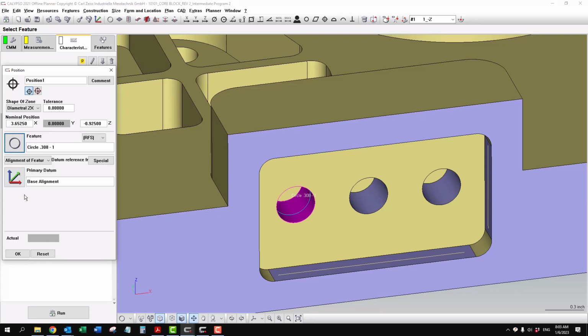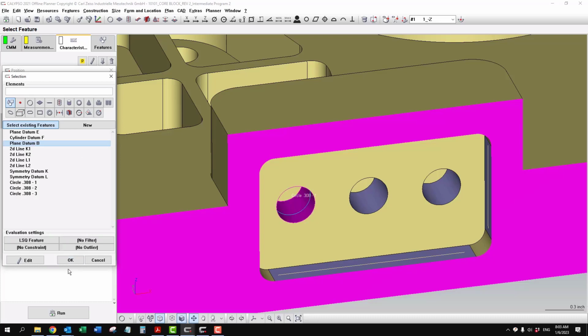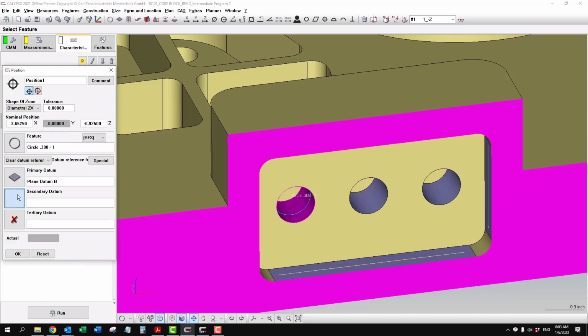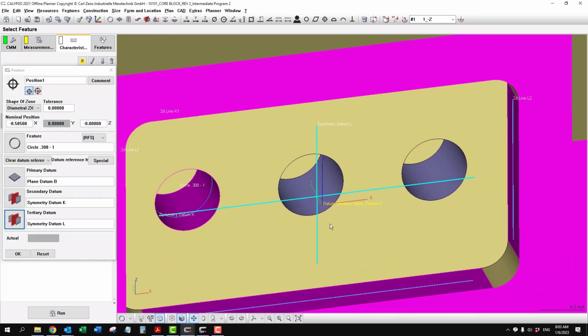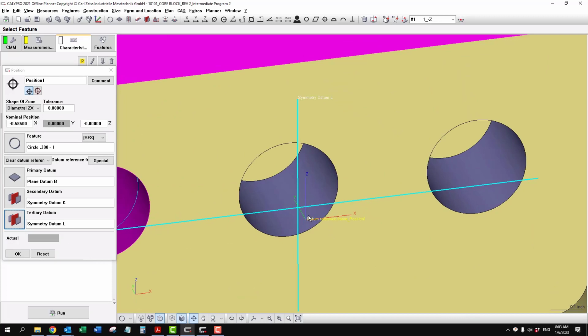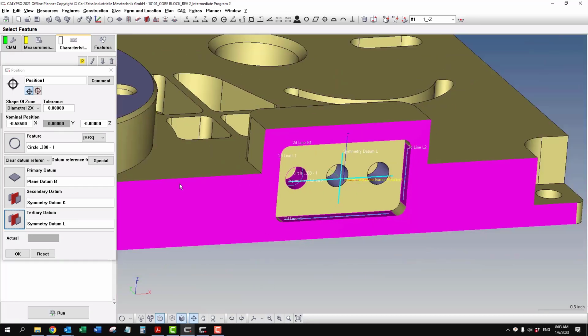There's actually two ways to set up your datums. You can do it directly in the position characteristic, or you can use a secondary alignment. I'll show you both ways. The first way is you'll click on this square box and pick your primary datum, which is datum B, and then secondary would be datum K, and then datum L. So you'll notice there's a secondary alignment here, datum reference frame, and then it will change the nominal positions based on that.